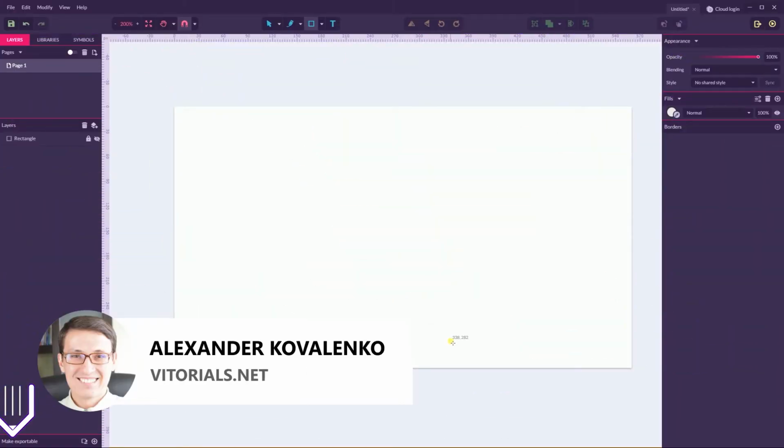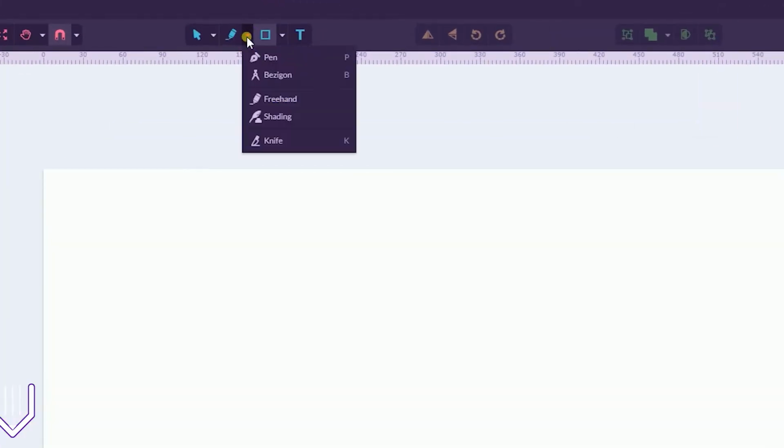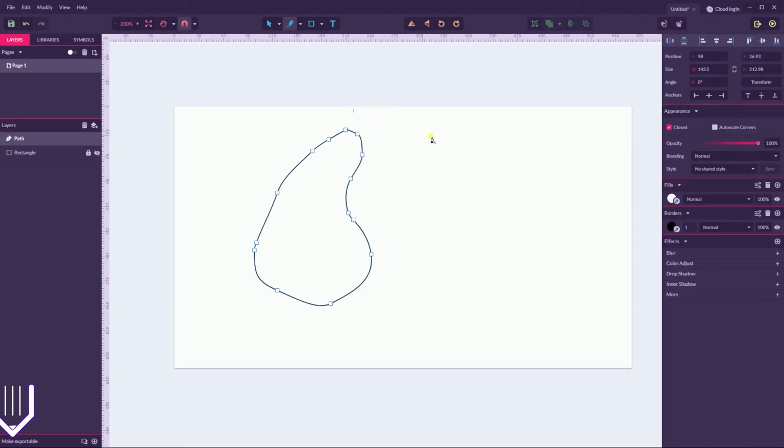My name is Alex and today I am gonna show you how to work with the shading tool in Gravit Designer. So when you first come across the shading tool, you can find it on the tools panel by holding the left mouse button on this chevron icon. And it has an icon of a wheel pen. So pick up your shading tool and start drawing.